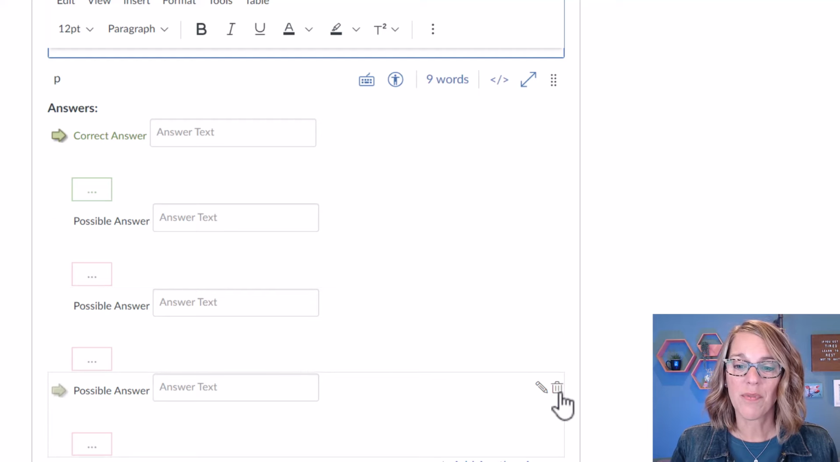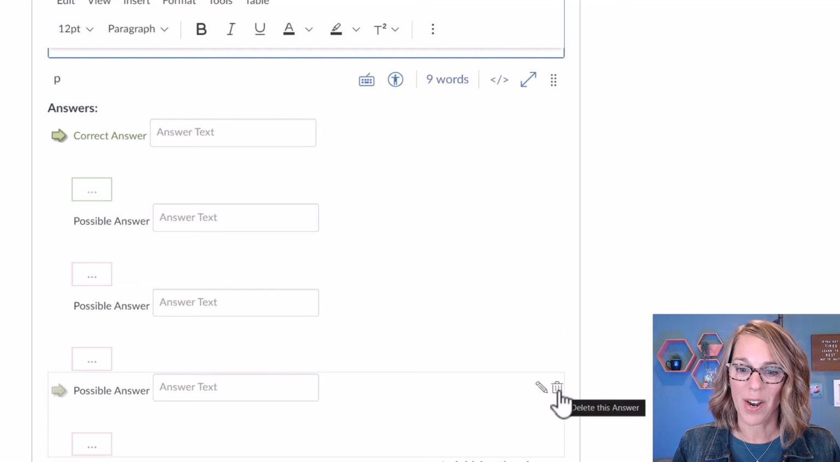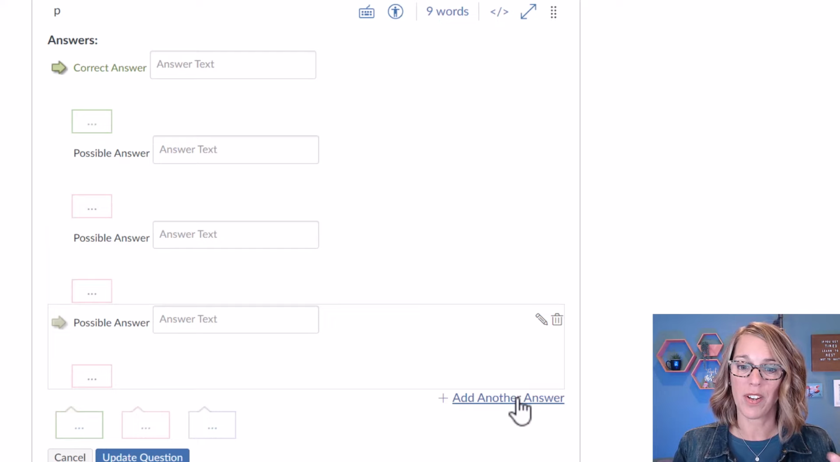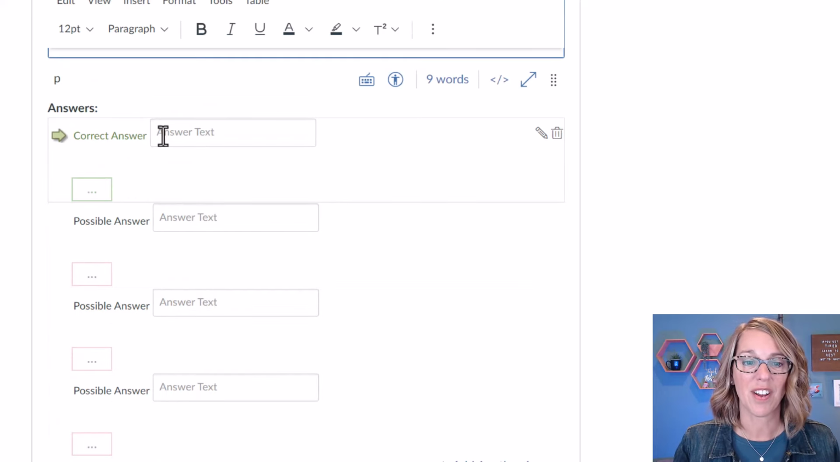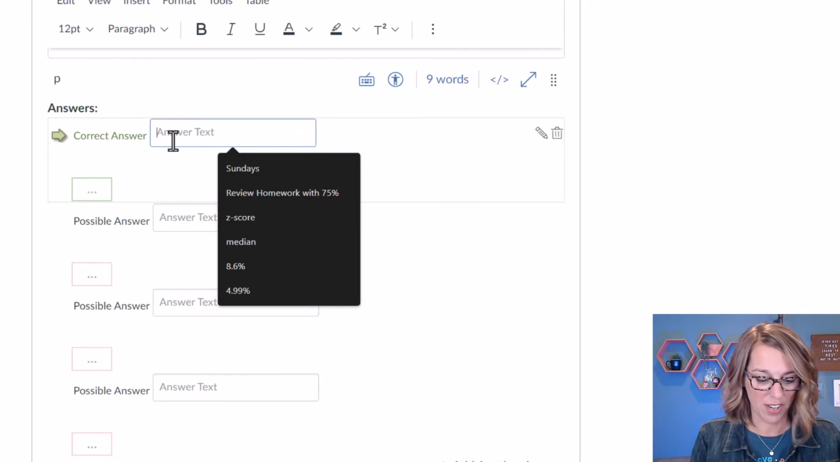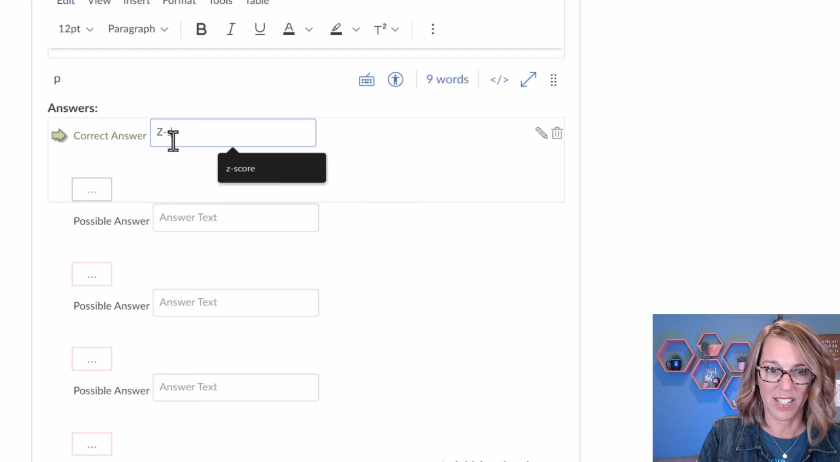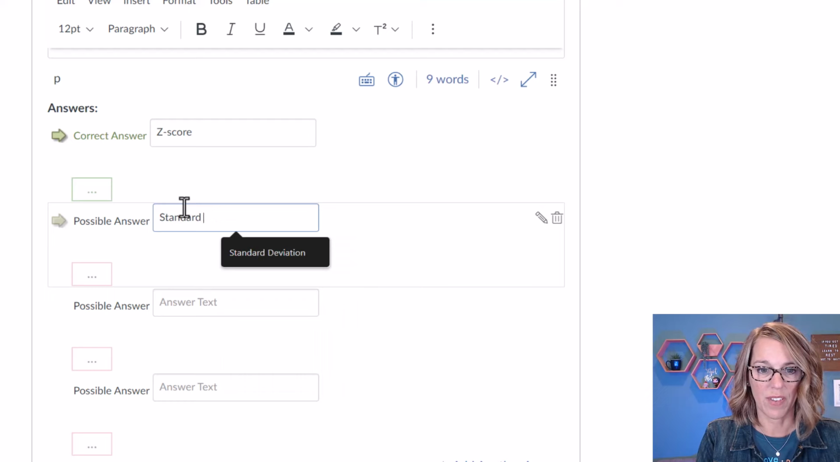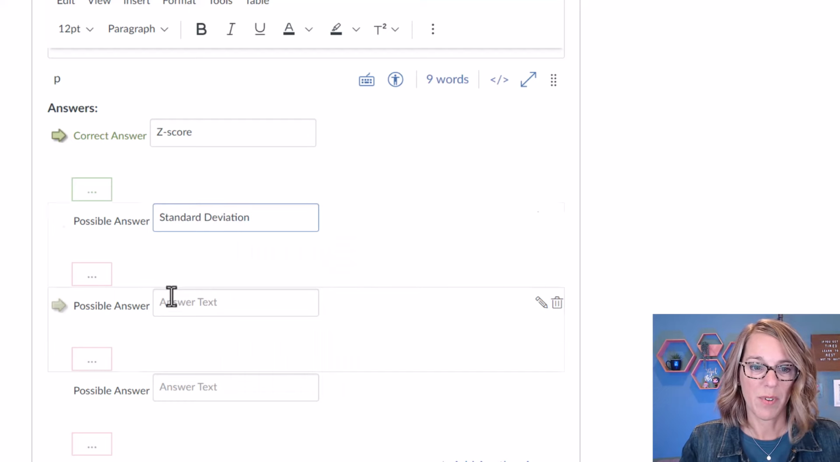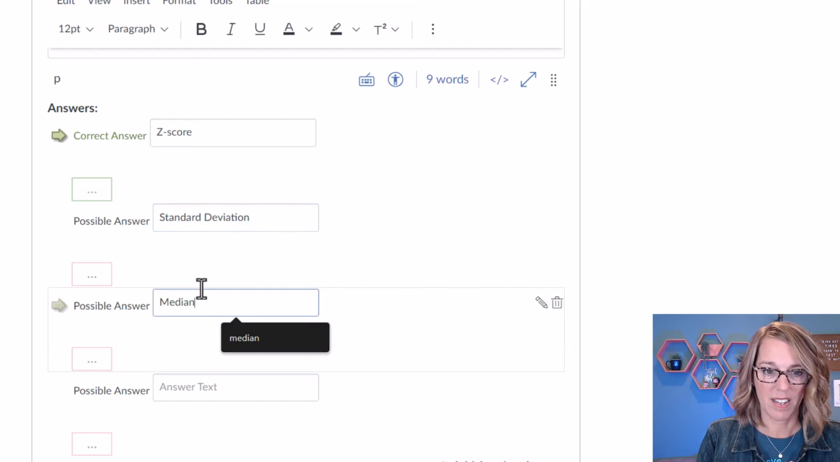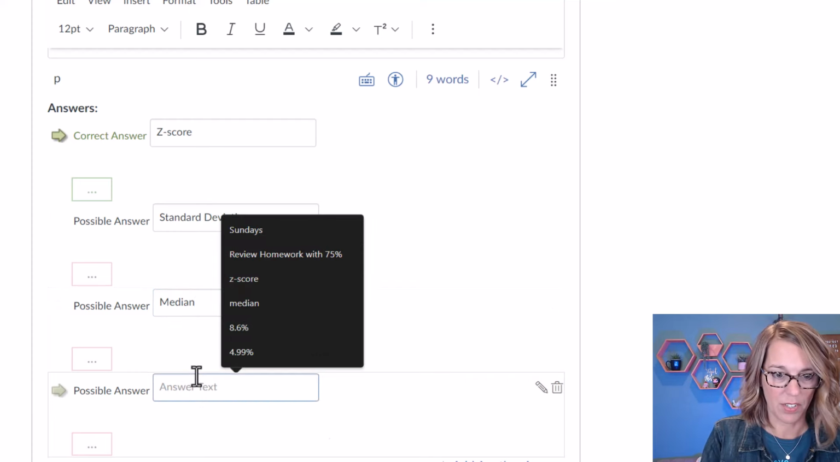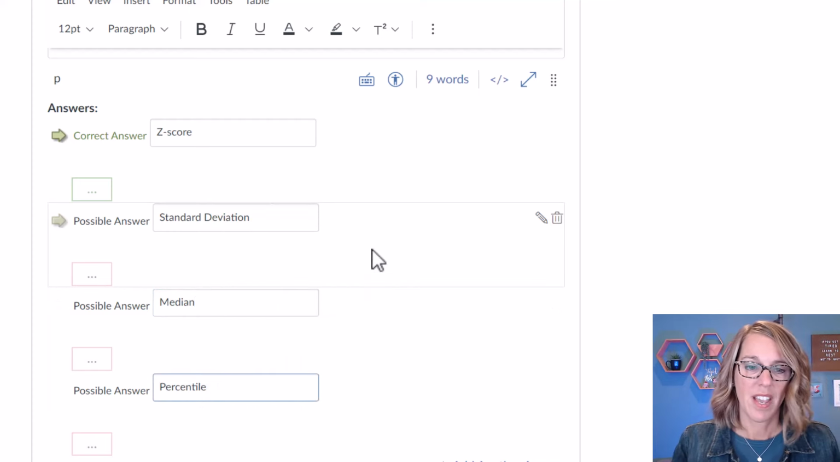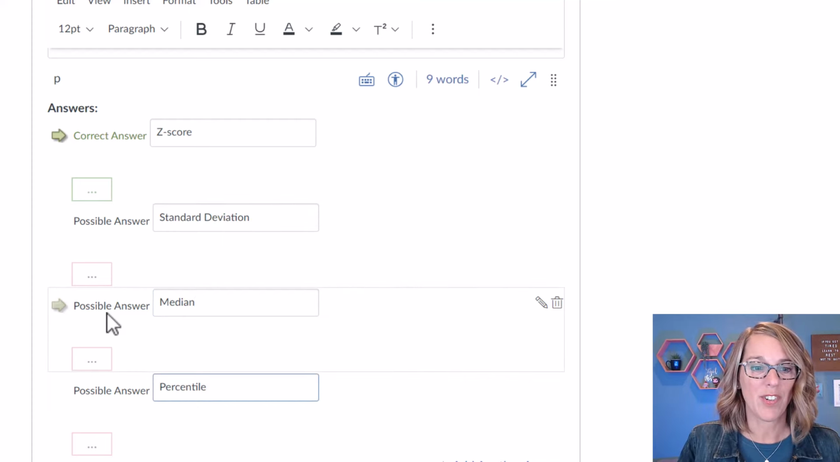You can get rid of one by clicking on the garbage can. And if you want more than 4, you can click on Add Another Answer. 4 works just great for me. So I'm going to go ahead and say a z-score, which is not a measure of center. I'm going to say standard deviation. I'm going to say median. And then I'm going to say, let's do a percentile. The median is a measure of center.